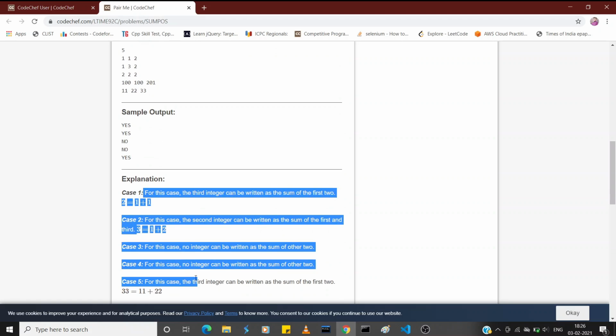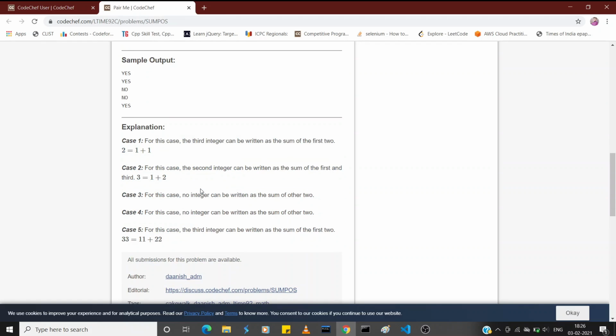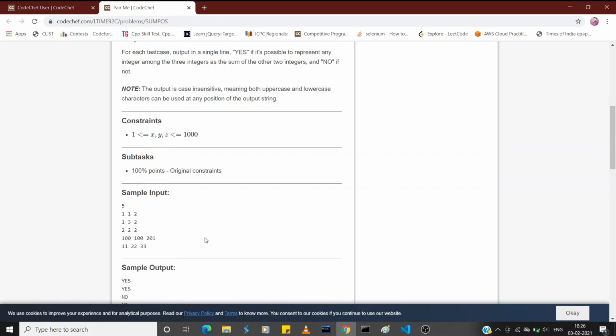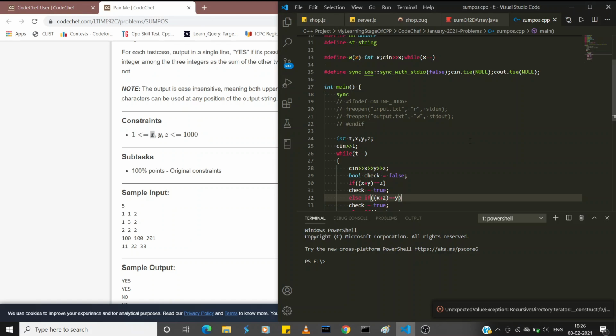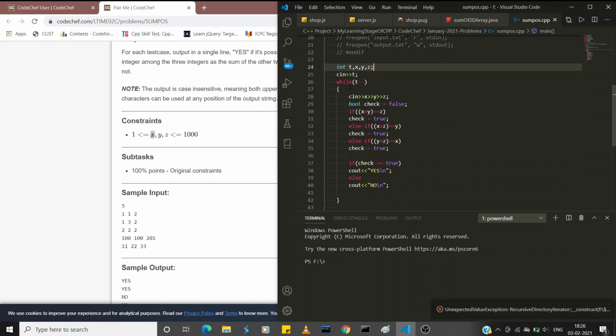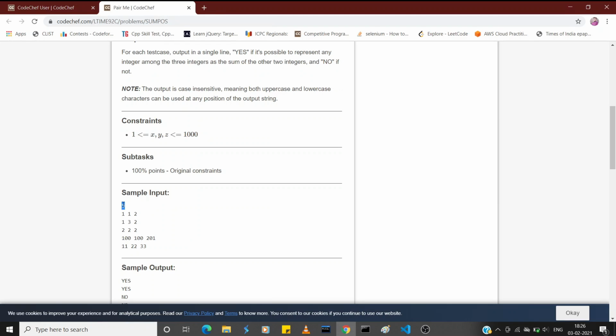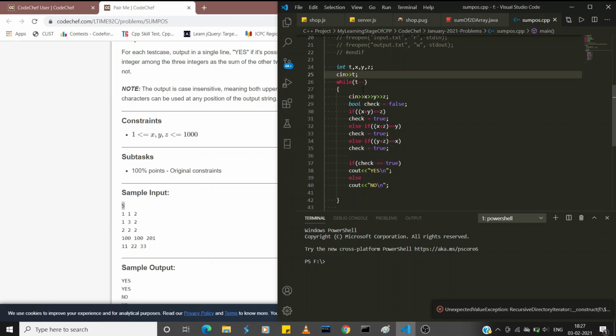Here is a little bit of explanation of how it is possible. There is only one condition: we have to check whether a particular number can be represented as the sum of the other two or not. So here we will just use three conditions. I have already made the solution. Here t is the number of test cases. I have made it for n values. If you want it for only 5 values you can do that, but because they may take 4, 1 or 2, that's why I have used t here. Then we are taking the input of these three integers.